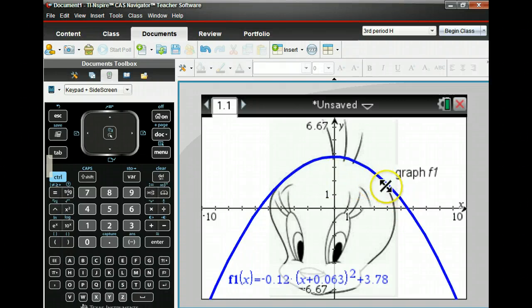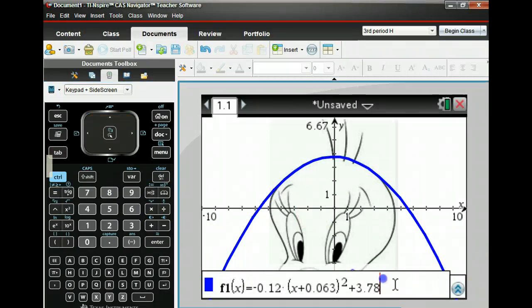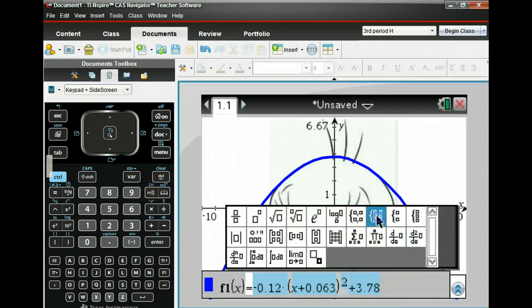But you can see I really want the function to end somewhere around here and around here. So I don't want that whole function. I want to restrict it. There's a couple ways to do that. One way is to hit tab here, and in the entry line, hit up arrow. Maybe highlight before the equal sign. Go to the template key, hit this one.